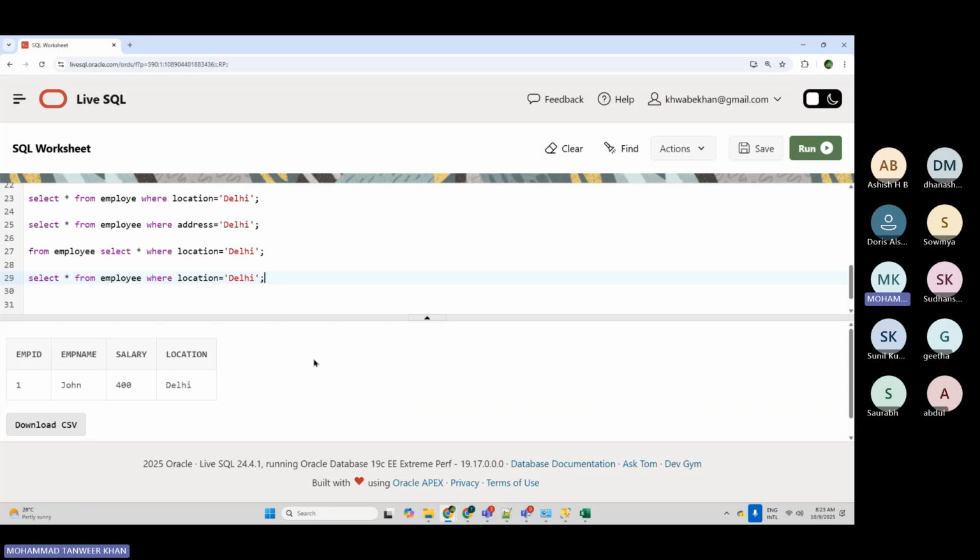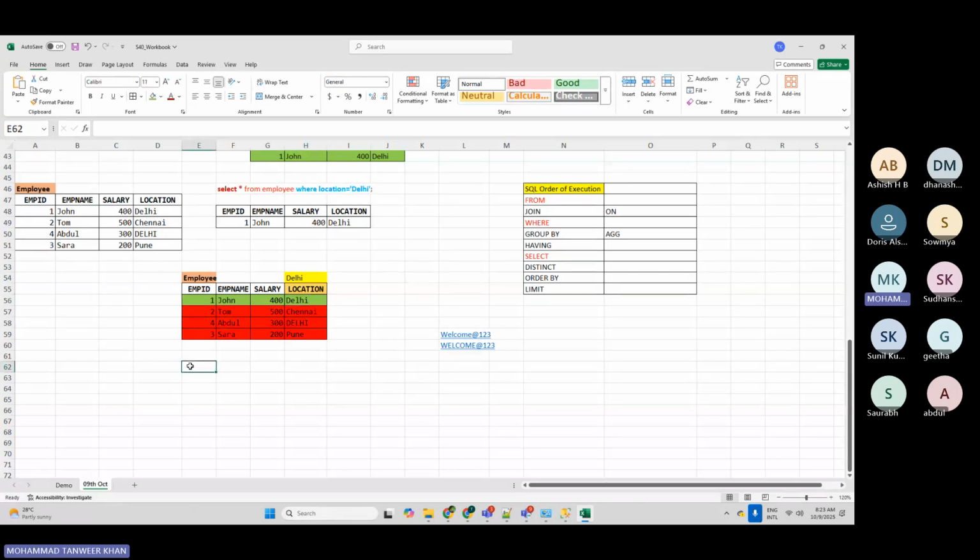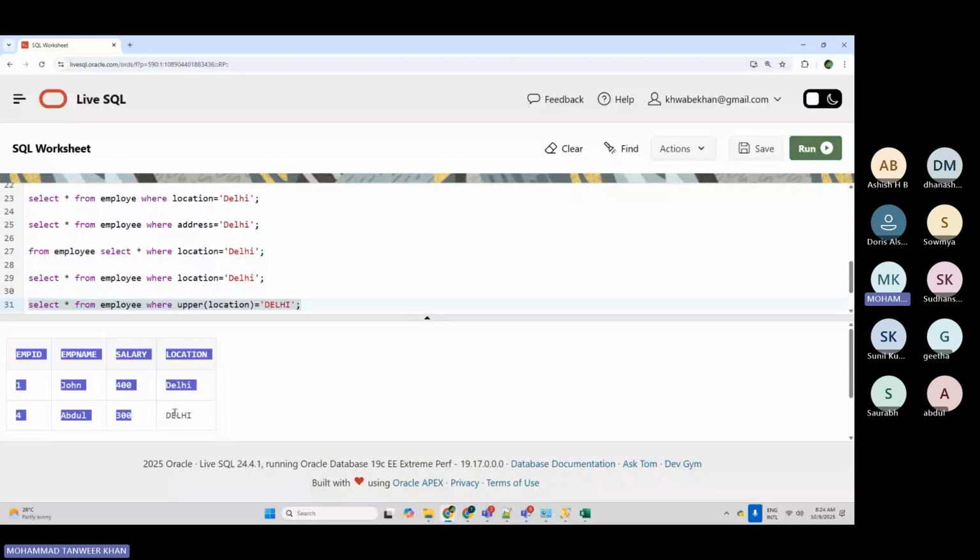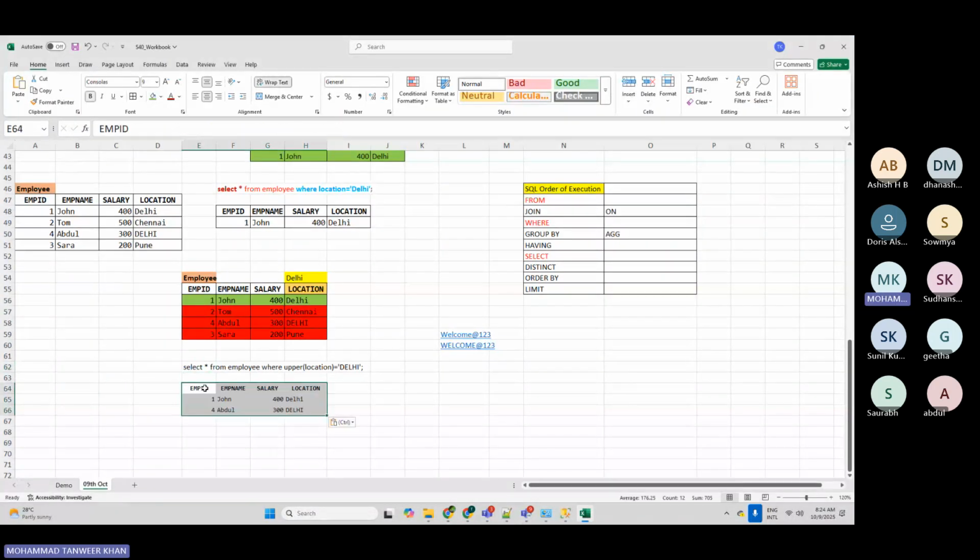So for that, now what I will do in this query, I will write here upper location equals to Delhi. I will explain this query to you, don't worry. So now this is the query and this is the output. Now tell me, is this the correct output? Is this the expected output?